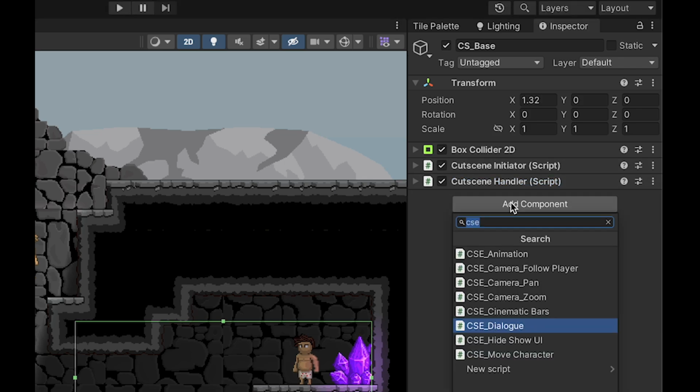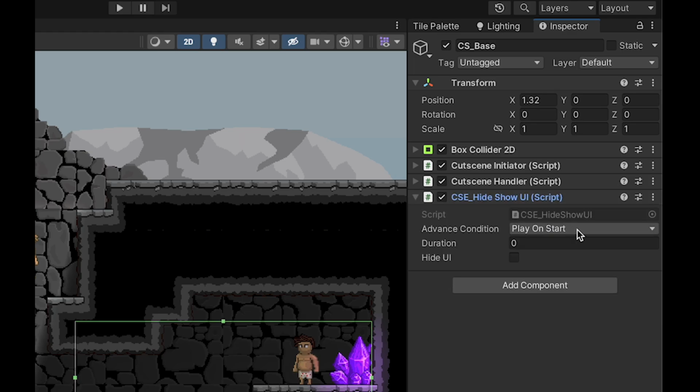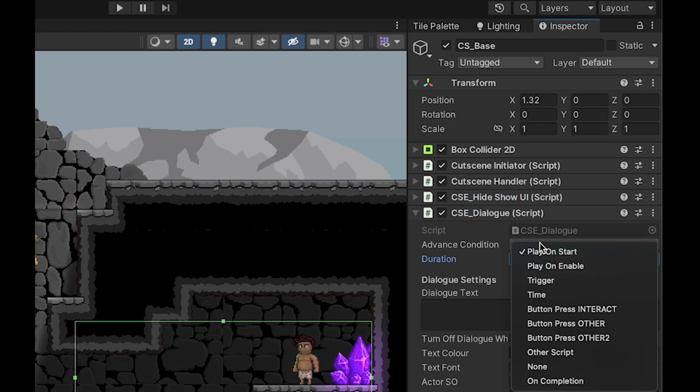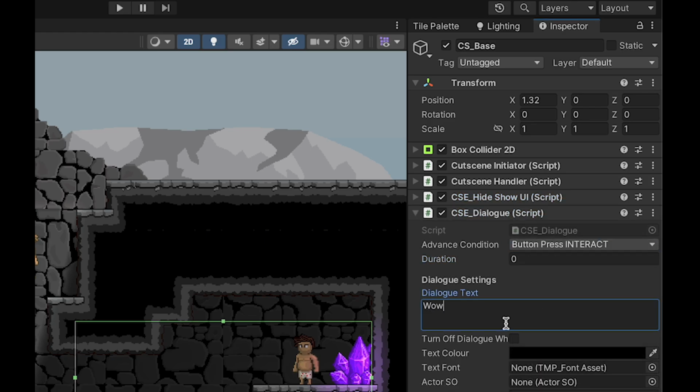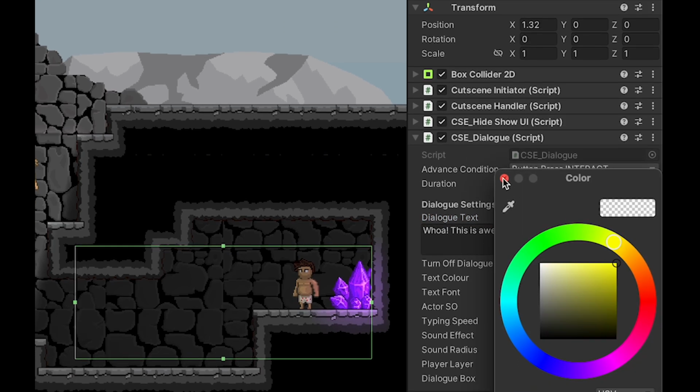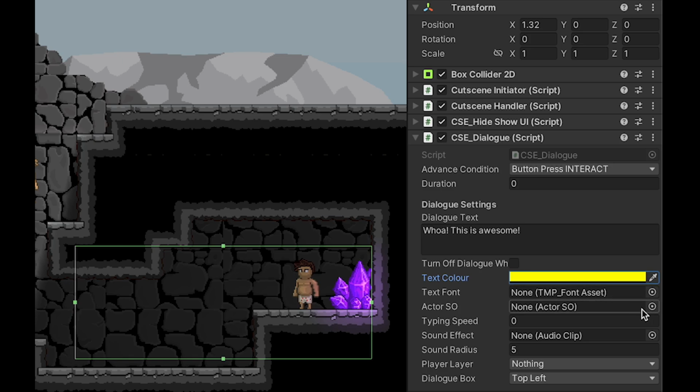From here, crafting your cutscene is super customizable and modular. You just add cutscene elements, like this one, to hide the UI elements. And then you can also add things like dialogue, choosing whether or not you want it to advance when a button's pressed, typing in specific dialogue, and customizing things like the text color, font, the actor portrait, typing speed, sound effects, and that sort of thing.